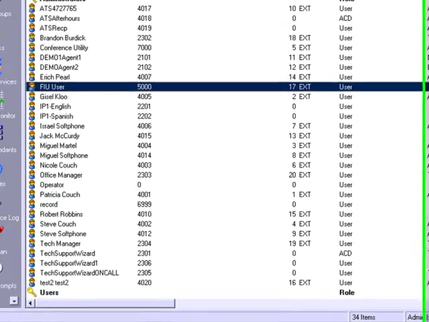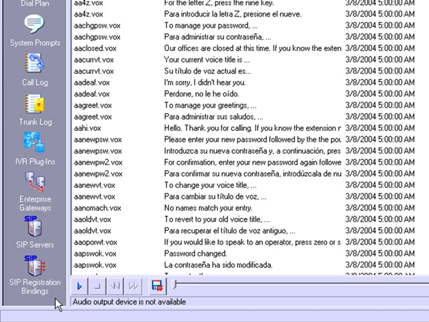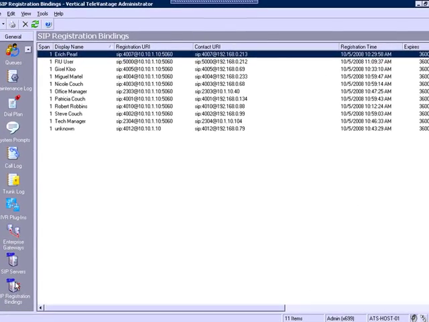We'll go back to the server side. Now we'll look at the registration bindings. And there we have it. And this completes the installation.